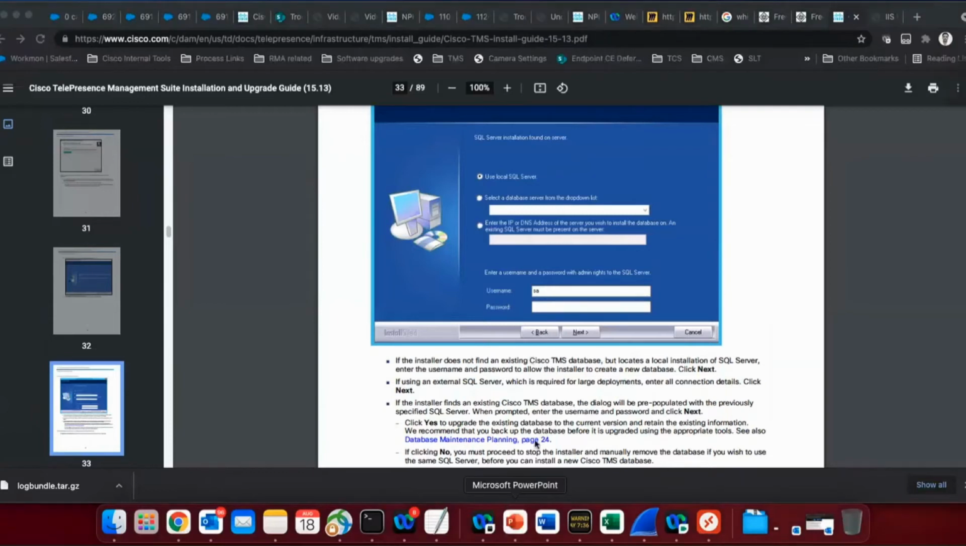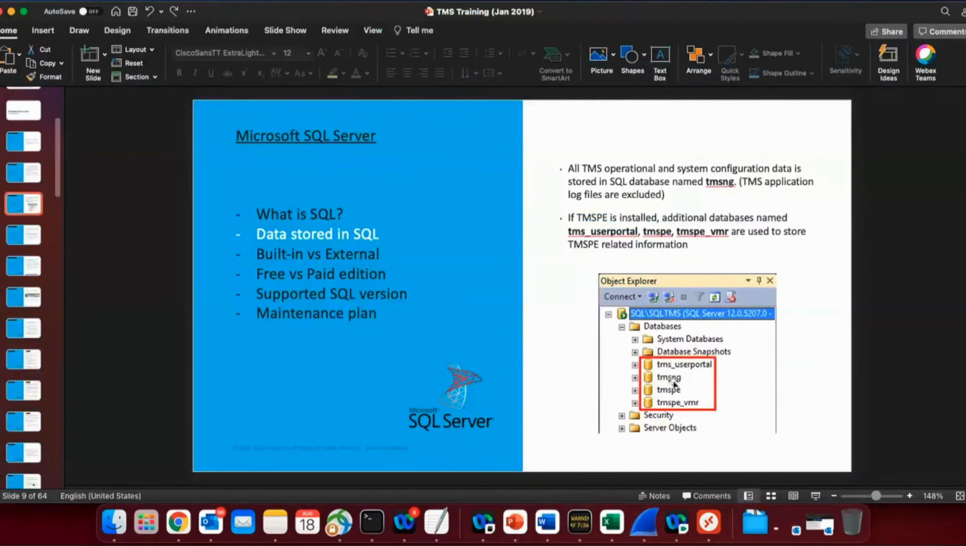We'll ask the customer to manually create just a dummy database with the name TMSNG. Since you cannot allow DB creator permission, our application would not be able to create this database. You create it yourself, but at least give it DB owner permission. The user that you define in the exe file should have owner permission to this. So this should be ready before you start the installation in that case.